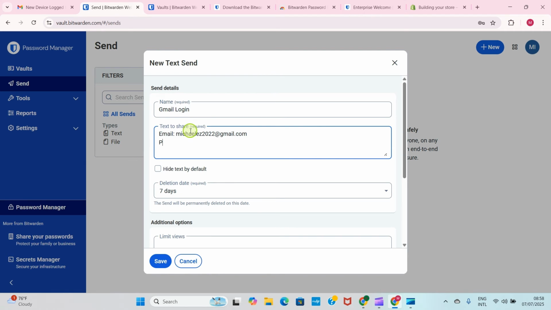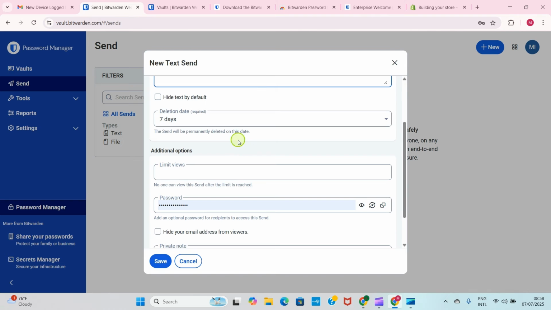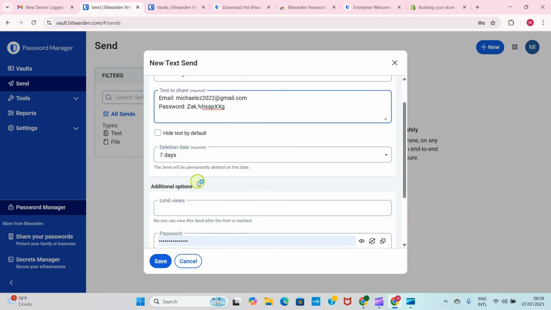Then I will type password. Okay, this is on the assumption that this is my Gmail address password he needs to use to log in, but that is not it in this case. You don't need me to show you everything. Okay, so that is it. So deletion, once it's 7 days, this will be deleted.